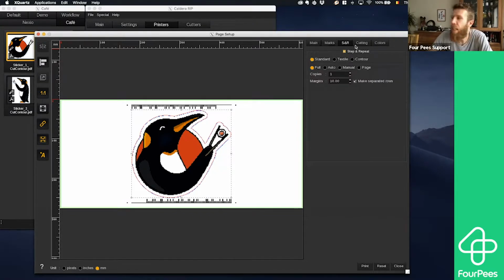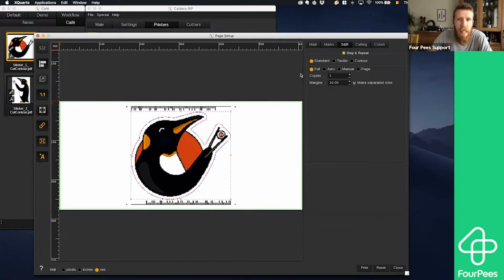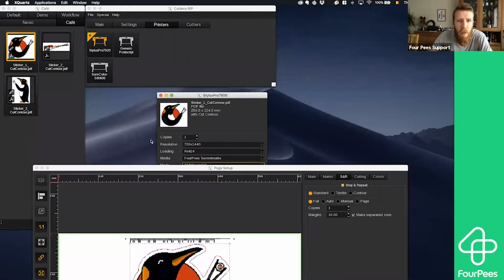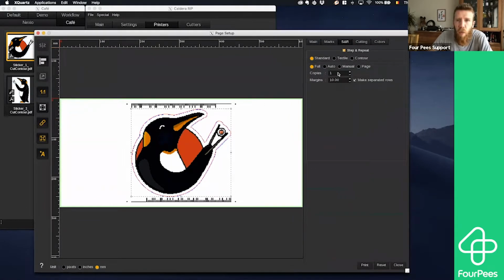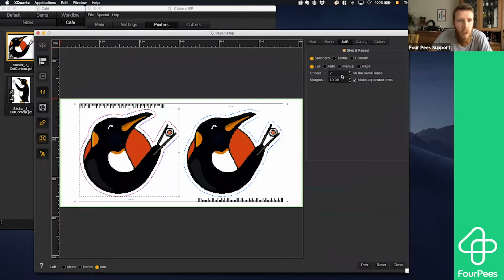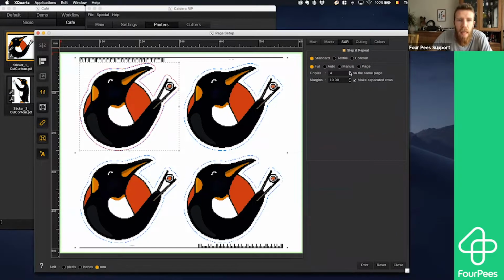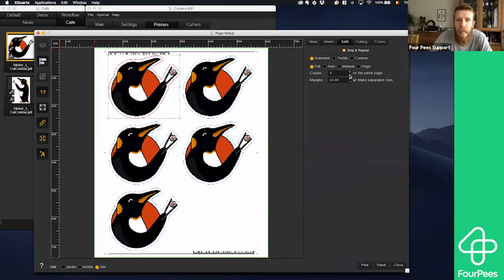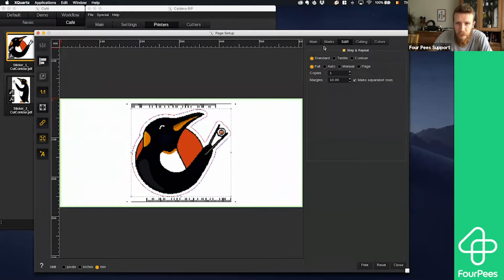One more thing that is interesting is the step and repeat. This is actually the same option you have here for the amount of copies. I can say I don't want just one of these prints, I want 2, and then you see it adds 2 next to each other, and it still keeps them centered because of my center option. And if I say 3, 4, 5, it just keeps adding penguins.